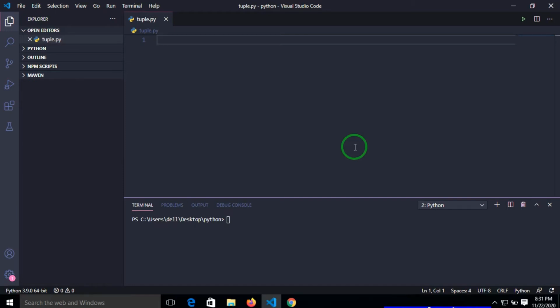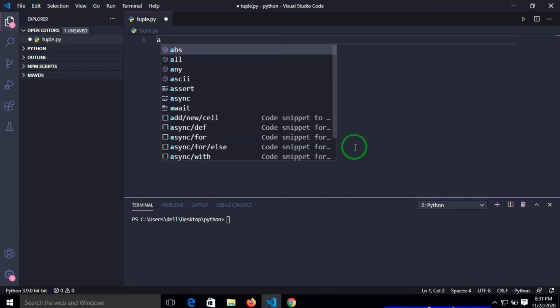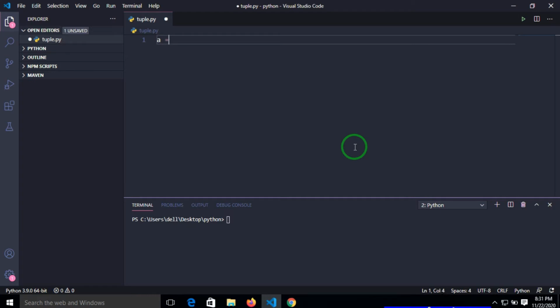Today in this video we are going to cover tuples. Tuples are also a collection data type in Python. You can use a tuple to hold multiple items in Python. You can simply define a tuple by giving a variable name. Let me say a is equal to, and giving the items inside this small bracket.